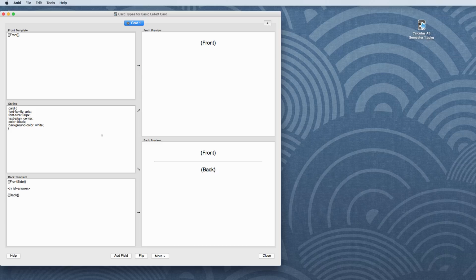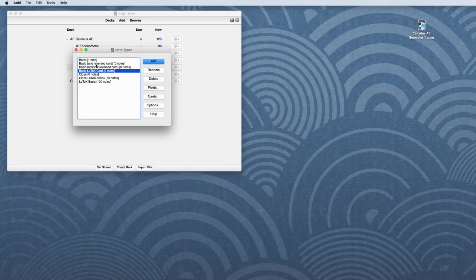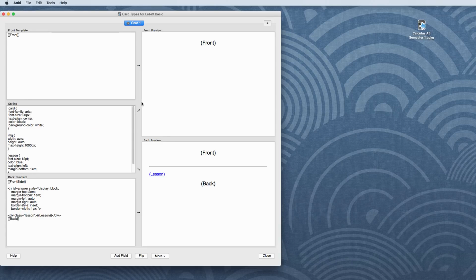Now the easiest way to change this is going to be to copy and paste the code from somewhere else. So if you imported my deck, you already have that information from the cards in my deck. So this LaTeX basic here, I can click on cards and you can see on the front of the card I just have the front, whatever I enter into that field called front. Under the styling window here in the middle, I've got all of my CSS styling information. So we can copy and paste this.